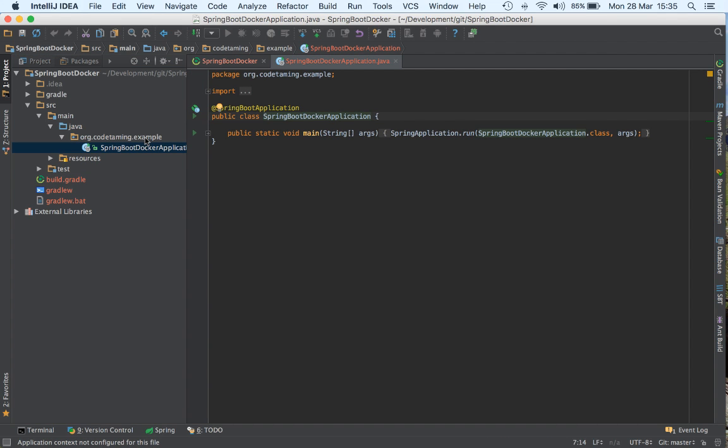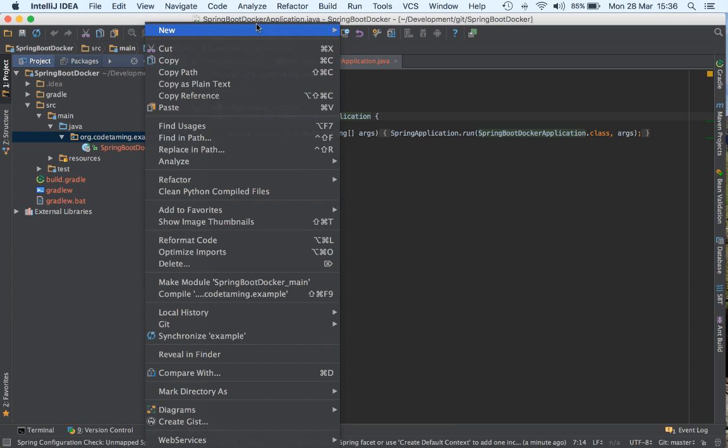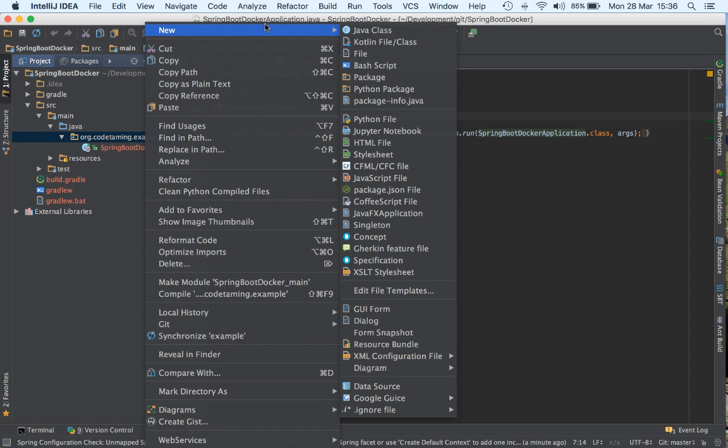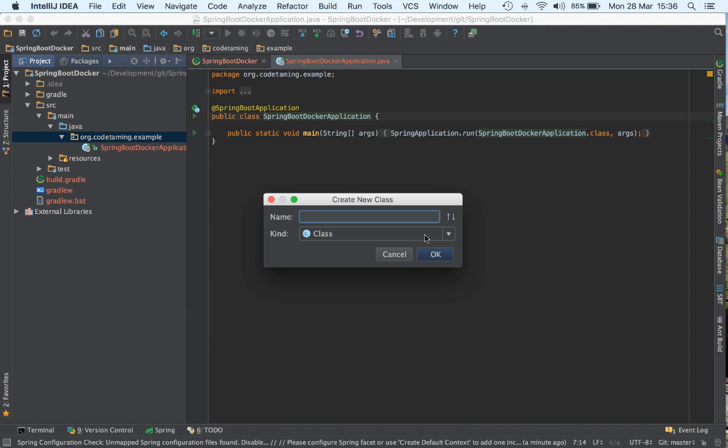But we want to make this into a web app. All we want it to do is return hello world when we open it up in the web browser. So to do that, we need to create a controller. So if I just go to new Java class, and then I'll call it HelloController. Click OK.